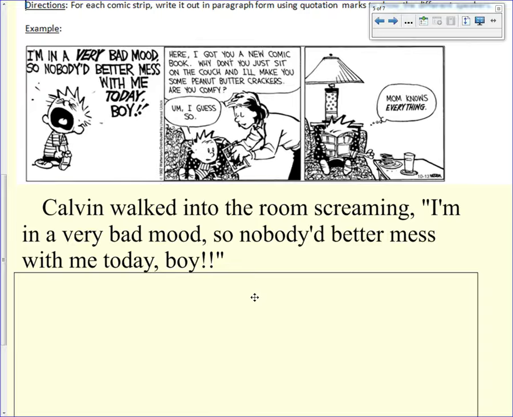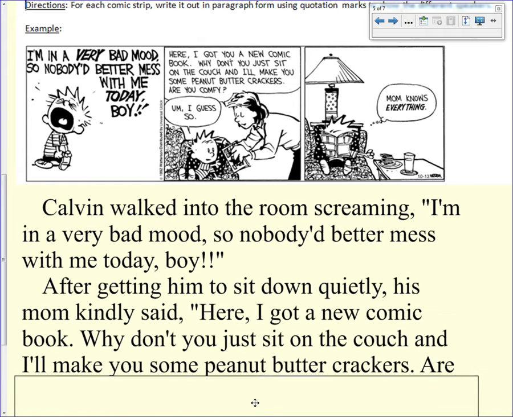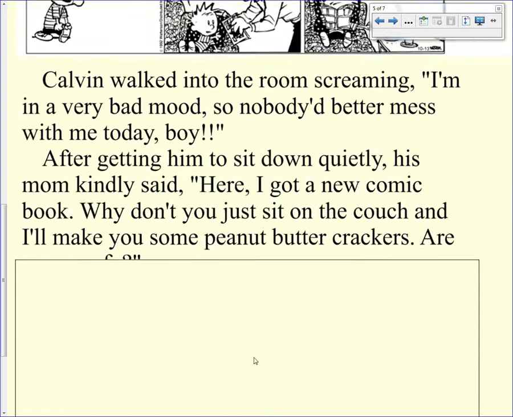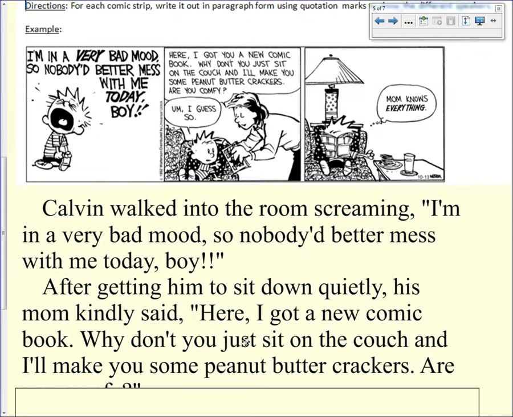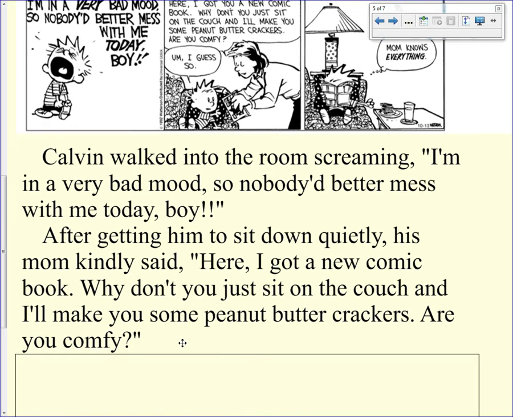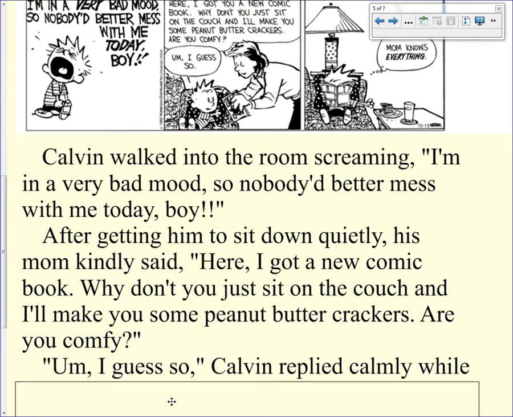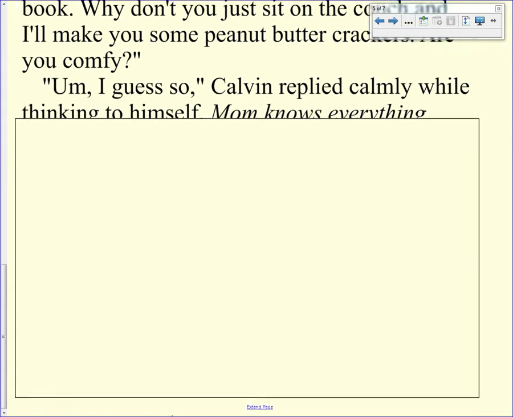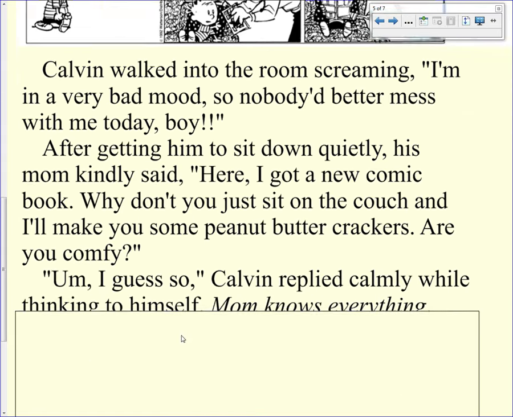Then we move into the second box. After getting him to sit down quietly, his mom kindly said, "Here, I got you a new comic book. Why don't you just sit on the couch and I'll make you some peanut butter crackers." "Are you comfy?" she asked. And I left off the "she asked" part. "Are you comfy?" "Um, I guess so," Calvin replied, calmly.